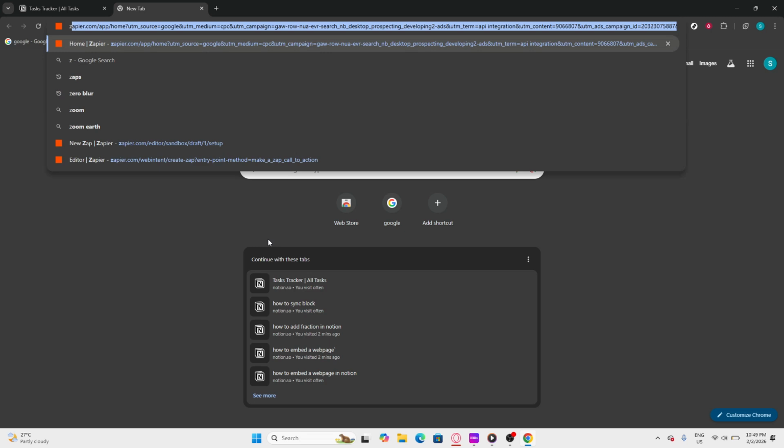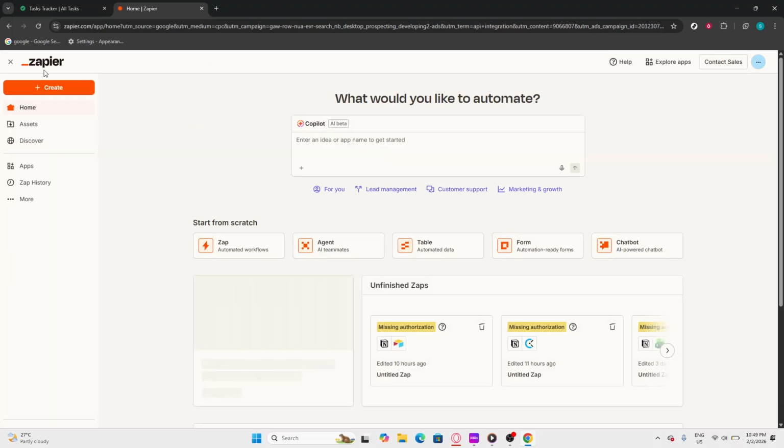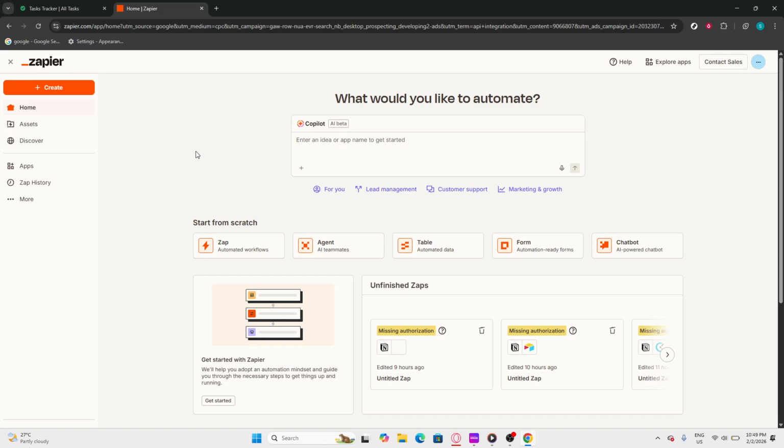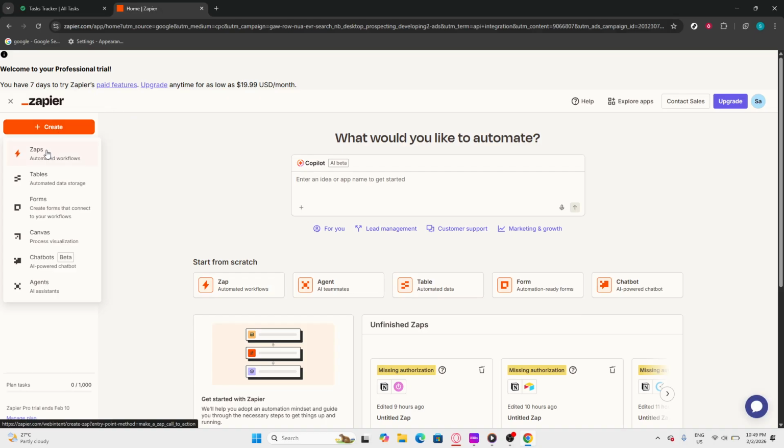This new tab will be used to access the Zapier website. In the new tab, type Zapier.com in the address bar and press enter. Wait for the page to fully load, and you should see the Zapier homepage, which features various automation solutions. Once on the Zapier homepage, look for the Create button, usually located towards the top right corner of the screen.